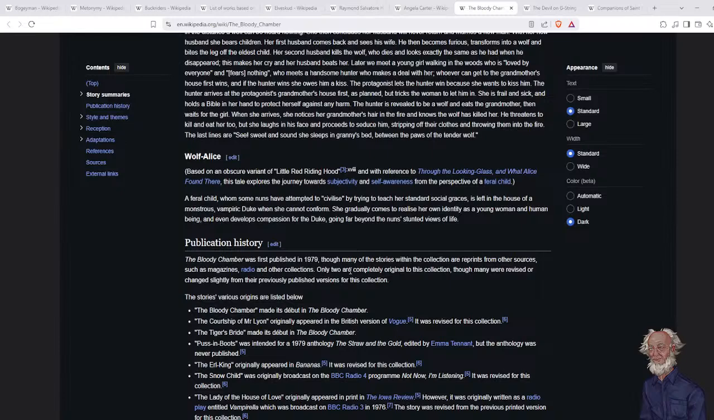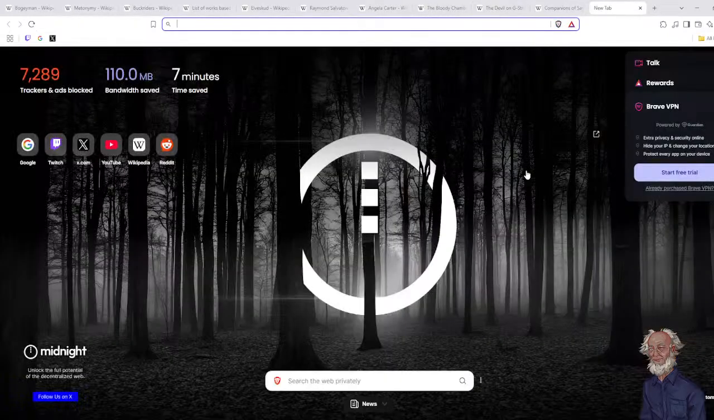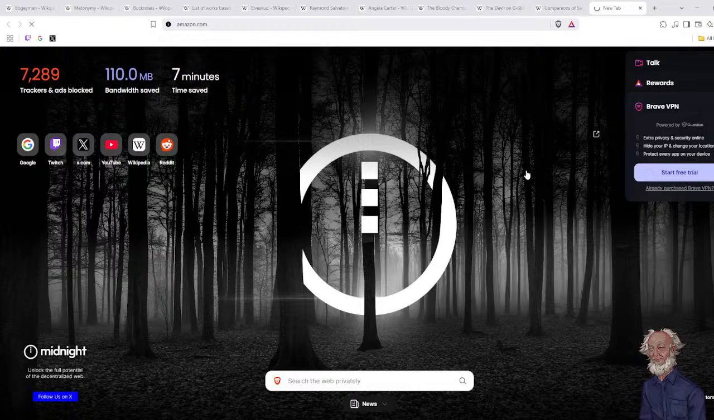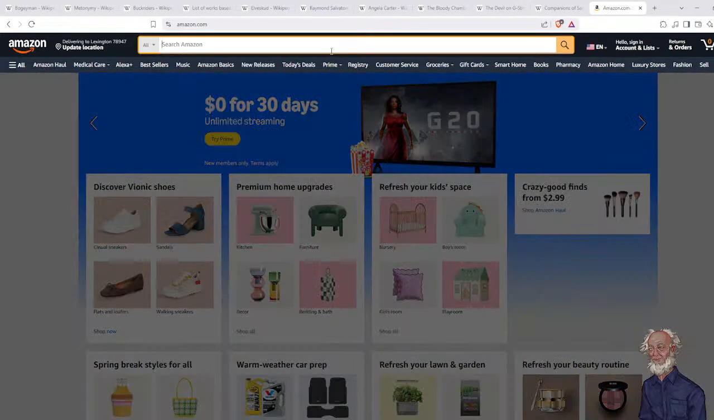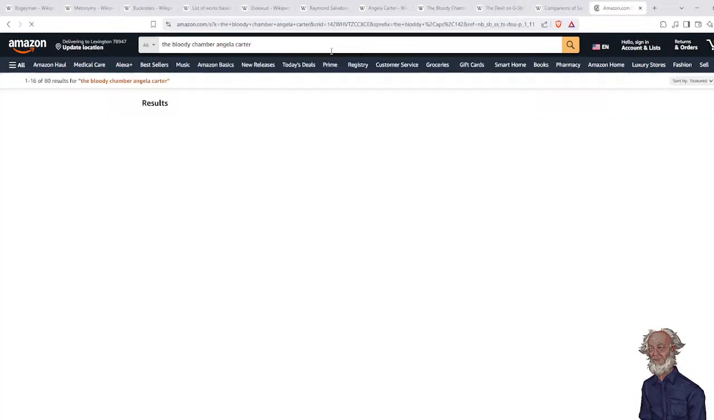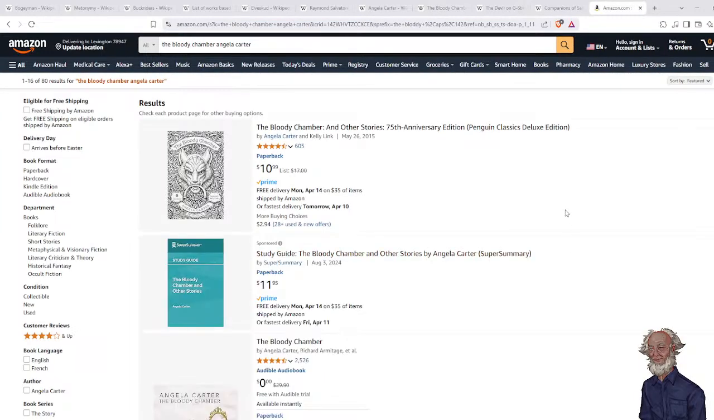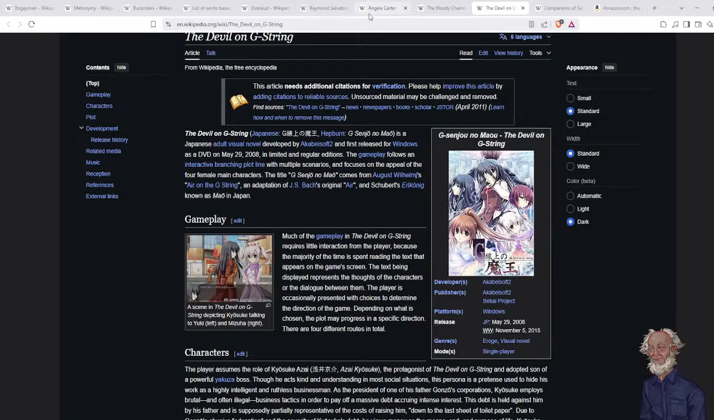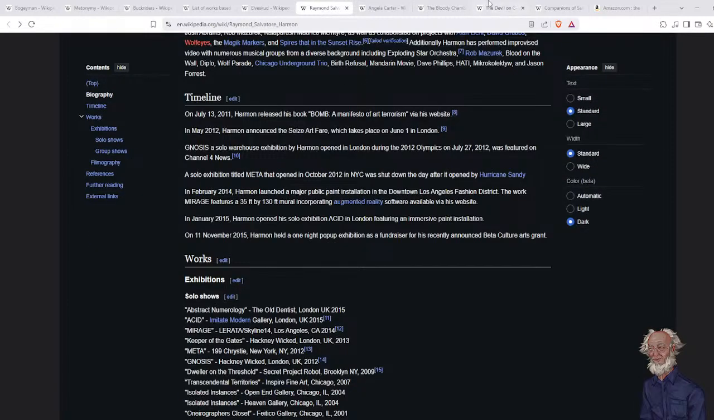Or are these just like less kiddified versions of the story? Also, I'm curious. It is available. 75th anniversary. Study guide for it too. There it is.